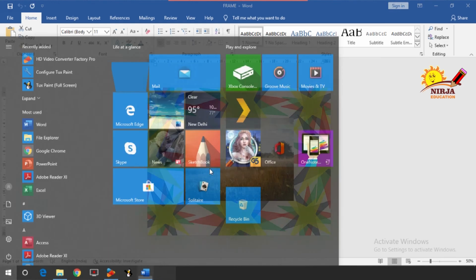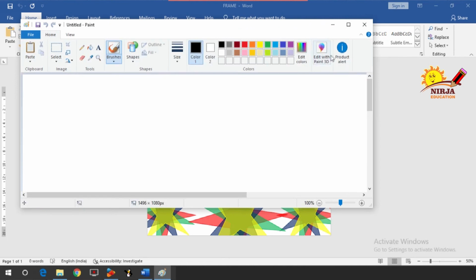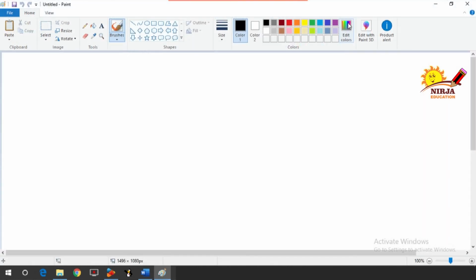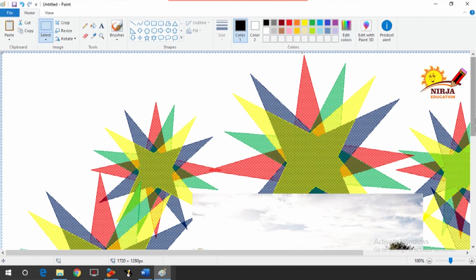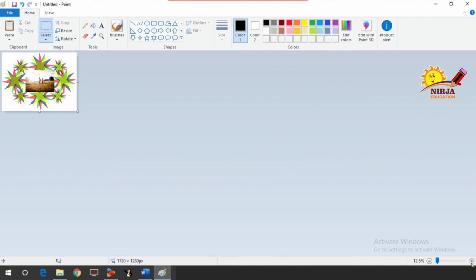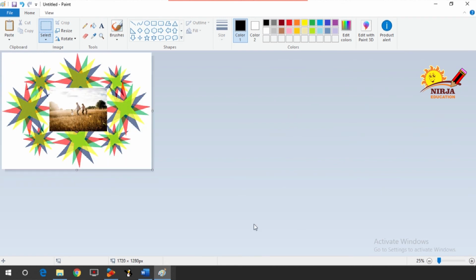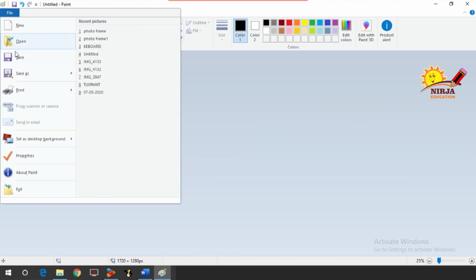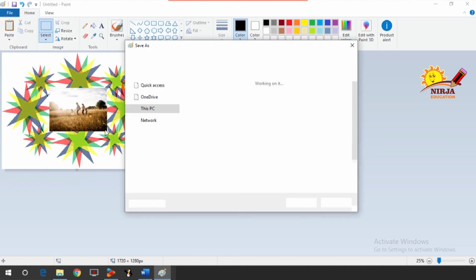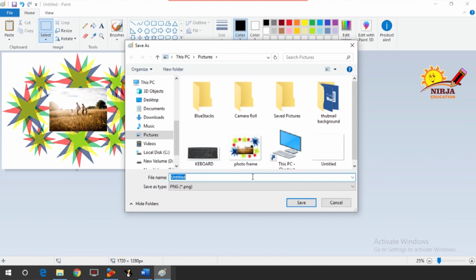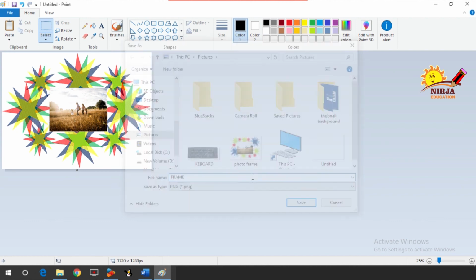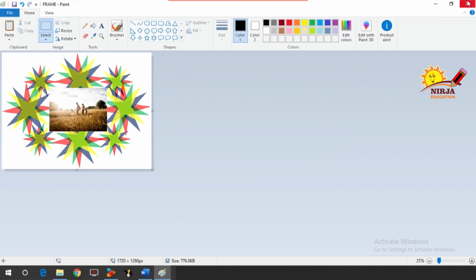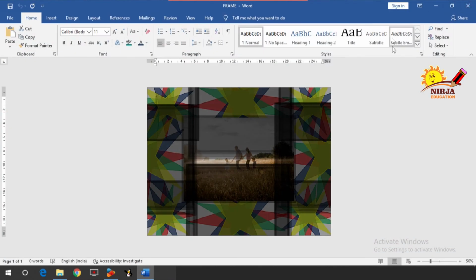Now open your Paint and then press Ctrl plus V. Reduce the size over here, as you can see there, right? Now save this file over here with the name frame and then close it.